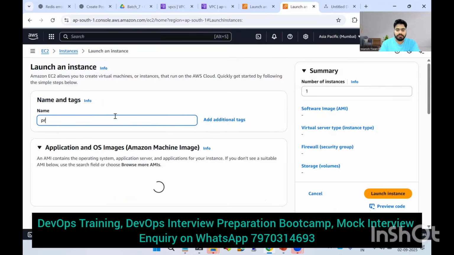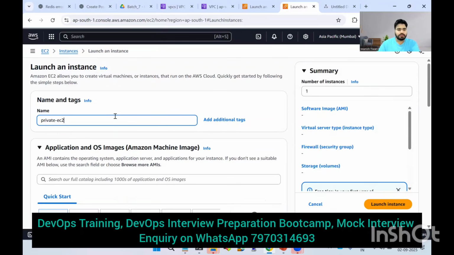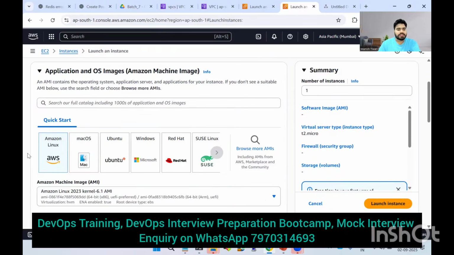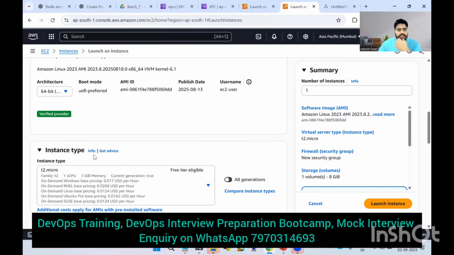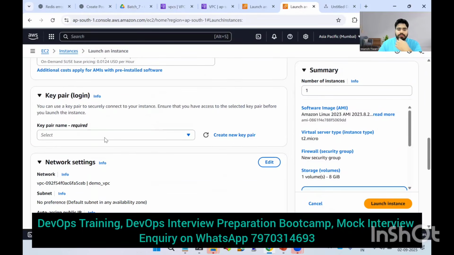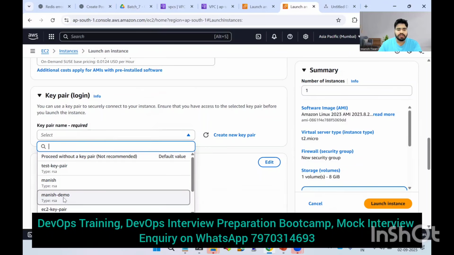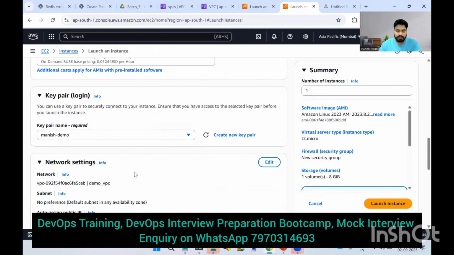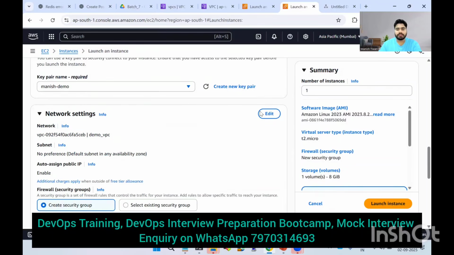So I will pass the name here, private-EC2. Then we will select the operating system, and after that the T2.micro, and the key pair. I'm going to select the same one, Manish-demo, because just for the demo purpose, we are utilizing the same key pair. You can have a different one as well, but just for our convenience, so that I can copy and paste those kinds of things with an easy process, I'm keeping the same key pair there.